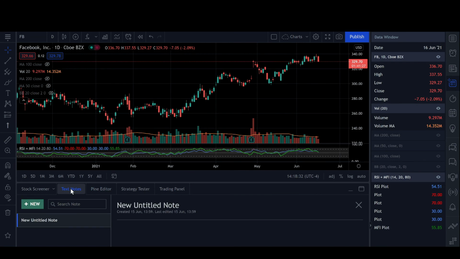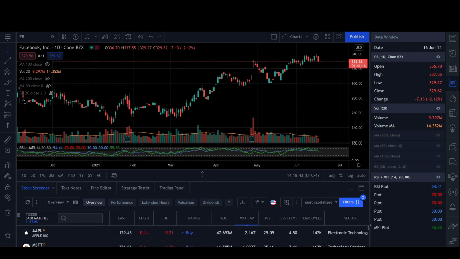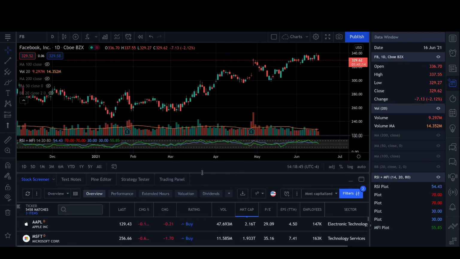Next, we have text notes. So if you are charting something and you want to make sure you remember something, you can write a note right in TradingView. And finally, we have the stock screener here. And this allows you to kind of screen stocks based on a variety of different parameters. For example, if you're looking at stocks with market caps, say below $1 billion, you can look at stocks particularly within those set of parameters.